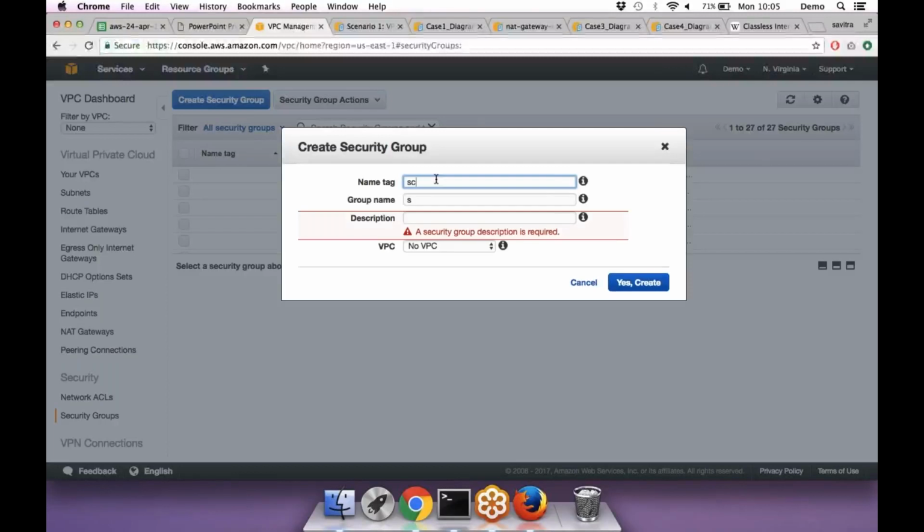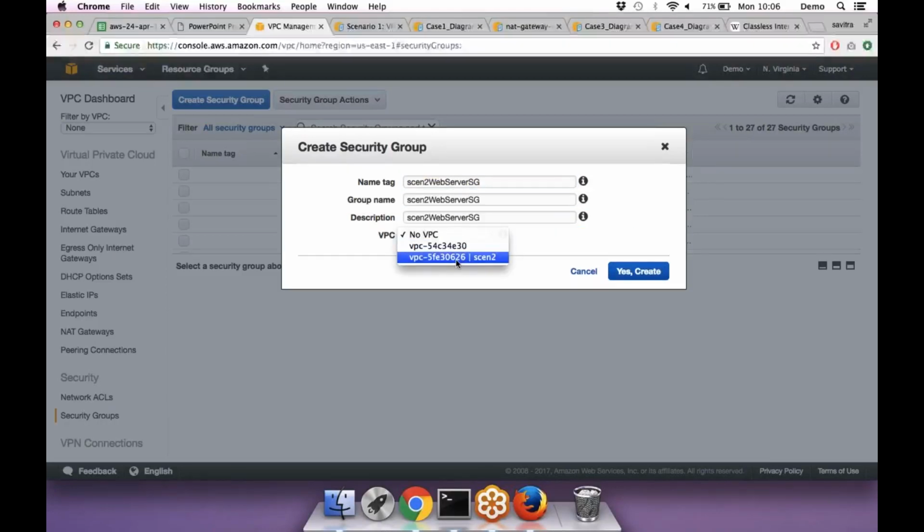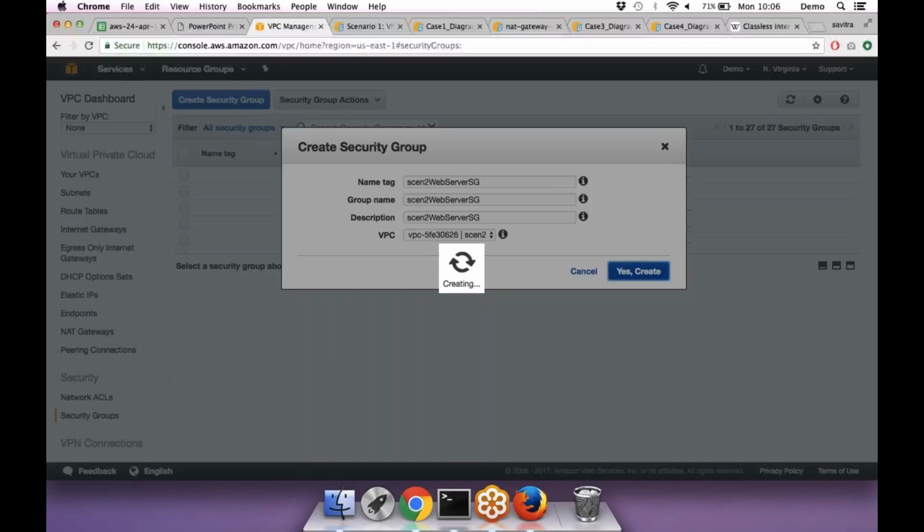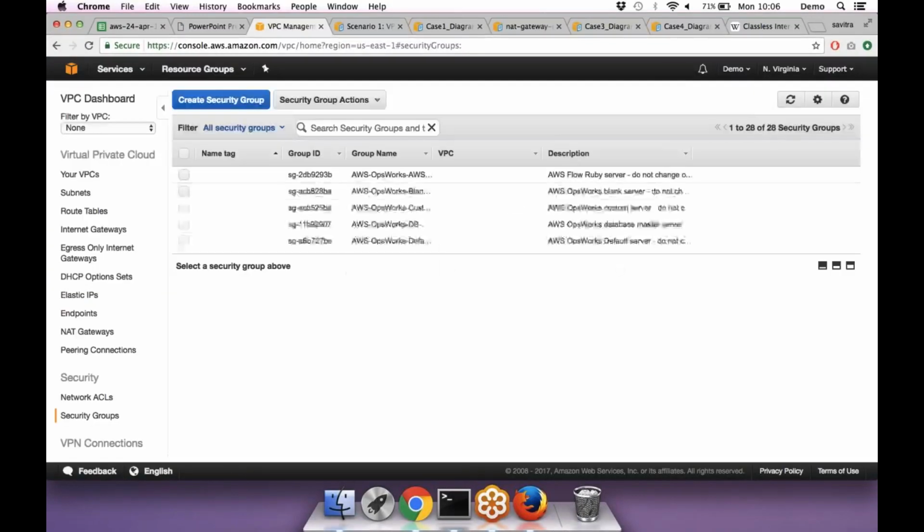Okay, and I'm going to say scenario 2. Let's say this is web server security group. Okay, so this is going to be the name of our group, and this is going to be in this particular VPC. This is an important step, right? Your security group should be created in the specific VPC that you want to use. Okay, so we select the scenario 2 VPC that we had created.